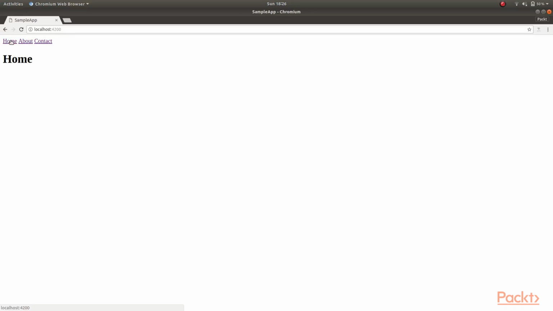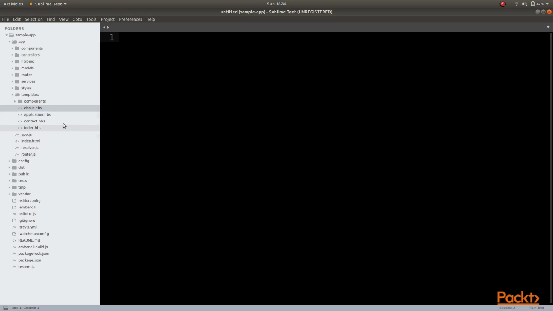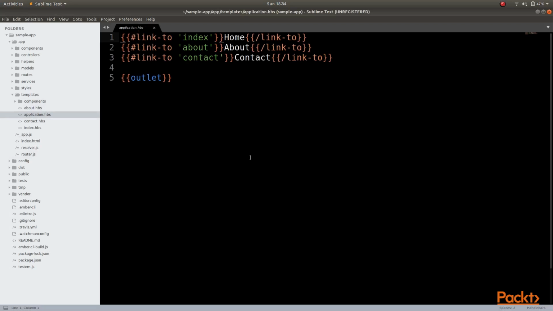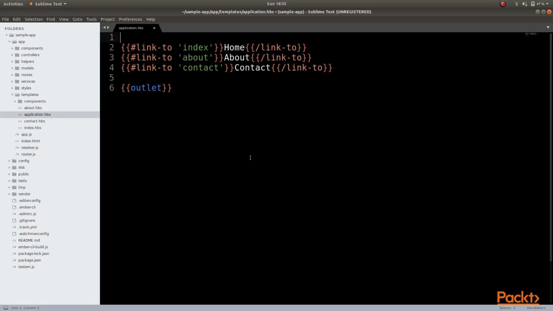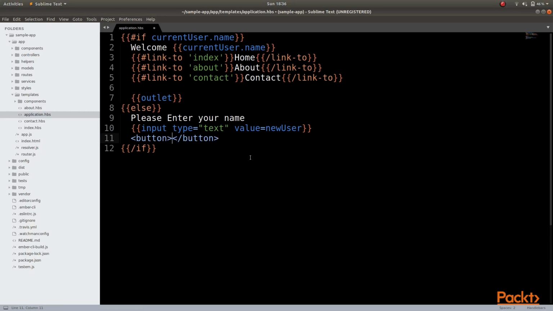let us try creating a current user service. We will now create a service called current user. And then in our application template, we will provide a form for the user to be able to enter their information. And we will define an action to set the new user. And for this, let us generate an application controller.